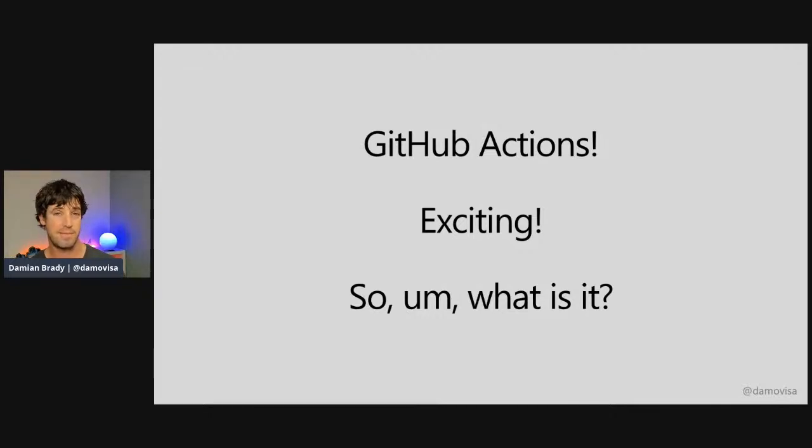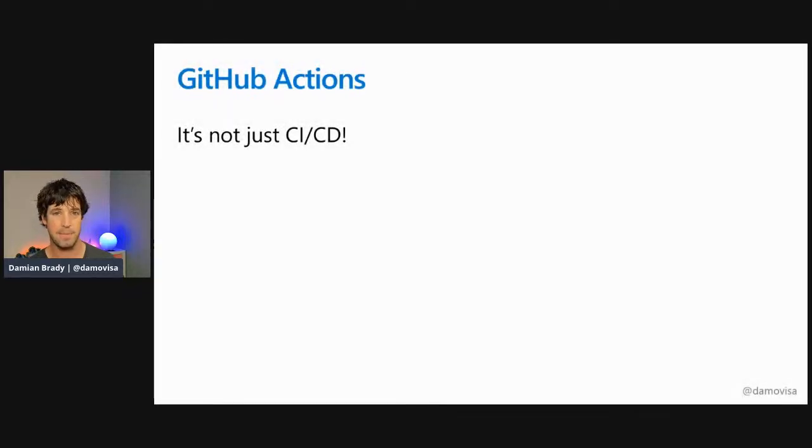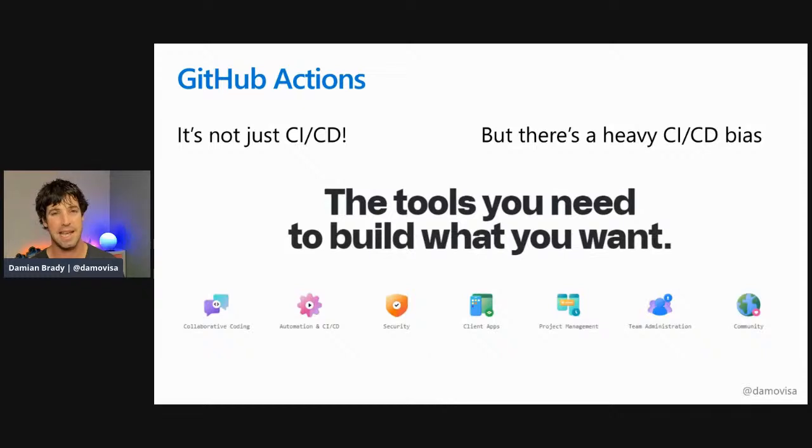GitHub Actions is very much the same, but it wasn't actually intended originally to be a CI/CD platform. GitHub Actions is great at CI/CD, but that's not actually what it was originally for. There is these days a heavy CI/CD bias, but originally it was designed to automate any kind of action that occurred based on anything that happened in your repository.